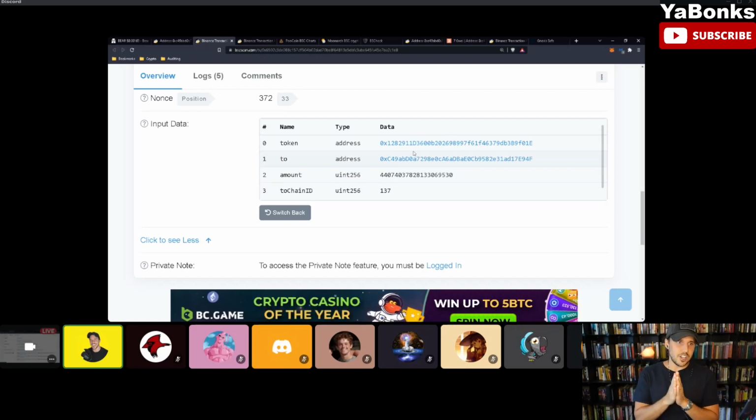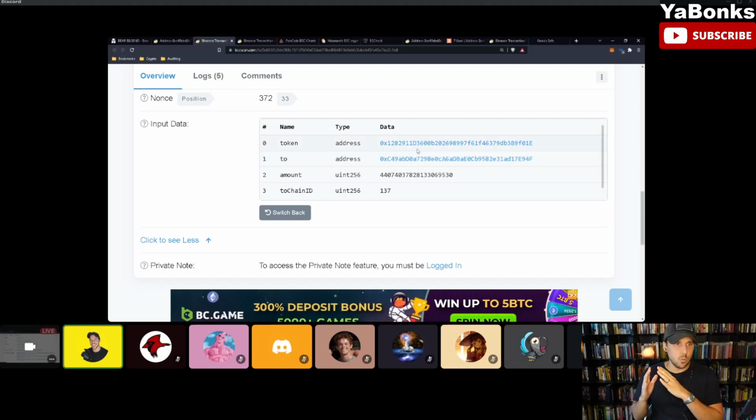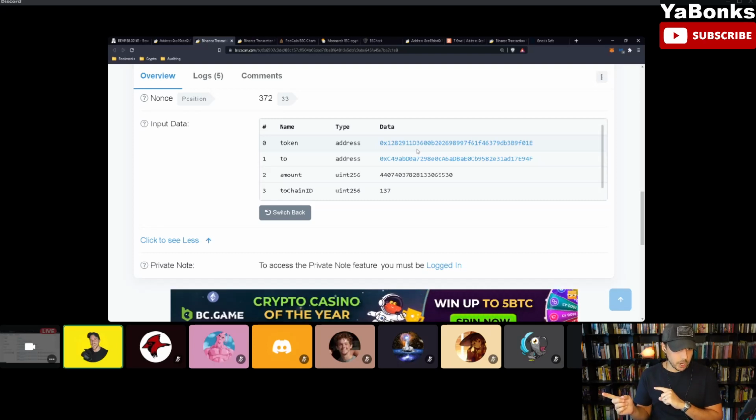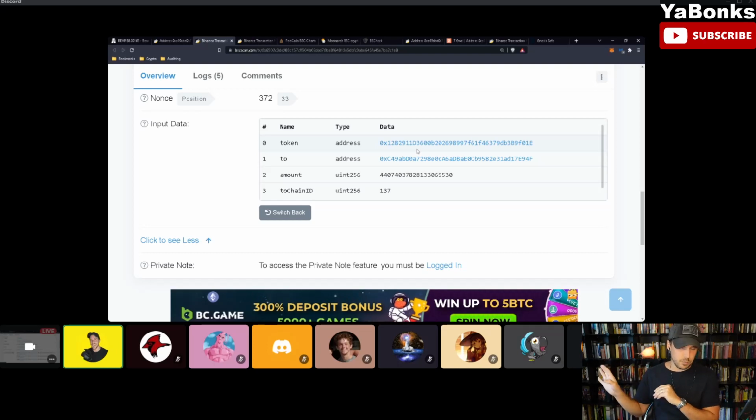Now, Austin, you might remember this. When we were investigating this whale's wallet during the Grizzly Bear Finance rug, which is the tomb fork, not the other big thing that's going on with Grizzly Fi, that's a whole different project.